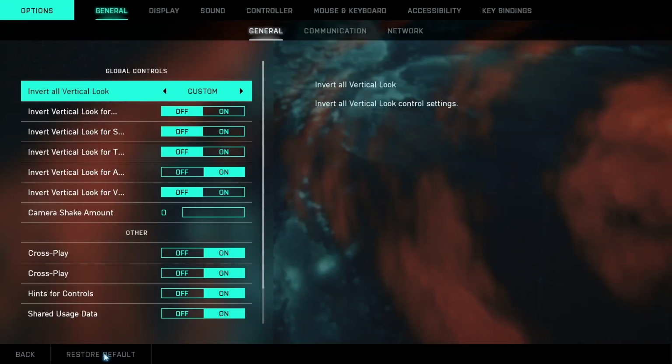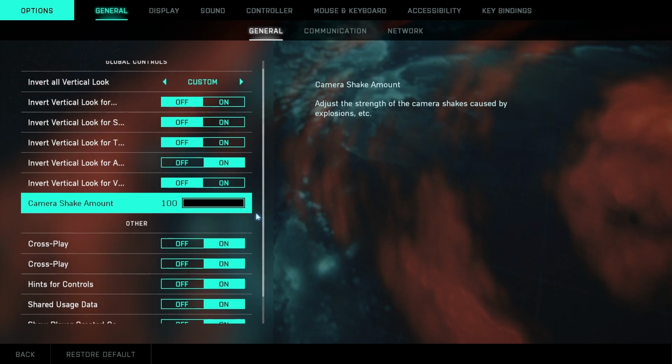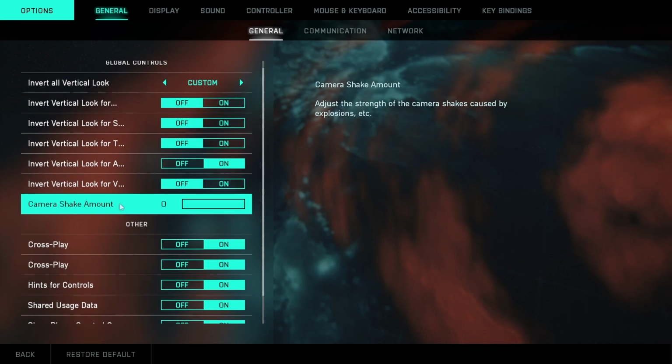I'm going to hit on options here and go into my general settings. Under general settings, camera shake amount. You should turn this to 0. By default, it is at 100. This means that if somebody blows up a grenade near you or a C4 or shoots a rocket at you, your camera is going to shake uncontrollably, and if there's players around that you're in the middle of shooting, your aim is going to get knocked off. So I'd recommend, for your own good, to turn camera shake amount down to 0.